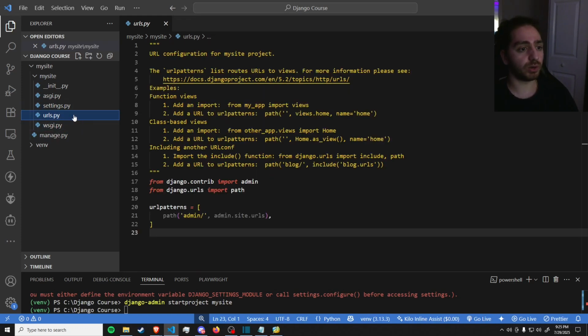So here we also have a urls.py file. Now this is going to be our URL configuration. Whenever we add a new URL, we add it to this file as well. Now, as you can see, automatically it adds an admin URL. That's because every Django application comes with an admin interface by default. And we'll get into that a little bit later.